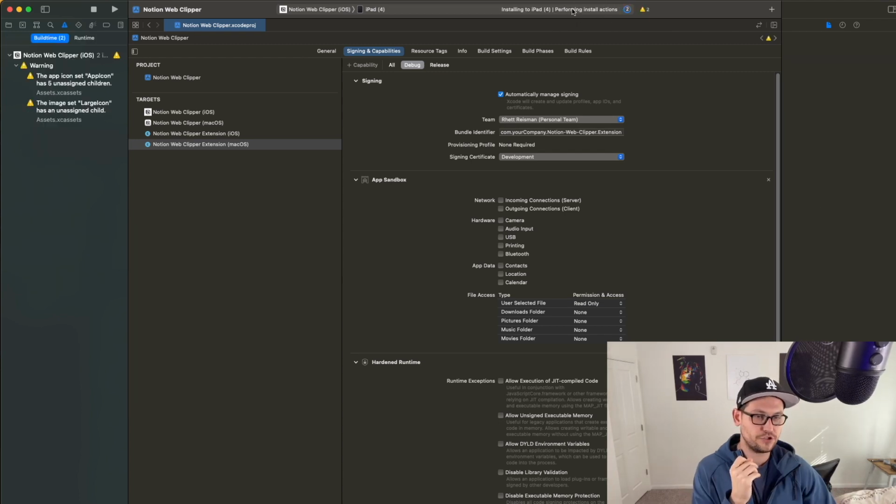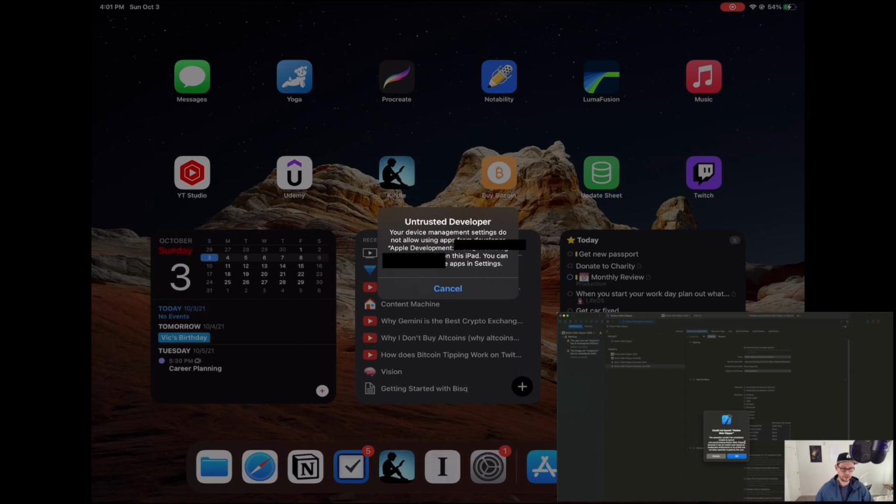And again, you could run into issues here on the build if there were other errors besides the signing. And now it's saying running Notion Web Clipper on iPad. So I'm gonna record my screen here on iPad and I'm gonna show you what that's like in real time. So right here it's saying could not launch Notion Web Clipper, and you're seeing on the iPad, it's saying your device management settings do not allow using apps from developer, Apple development, and then my Apple ID. On this iPad, you can change this in settings.